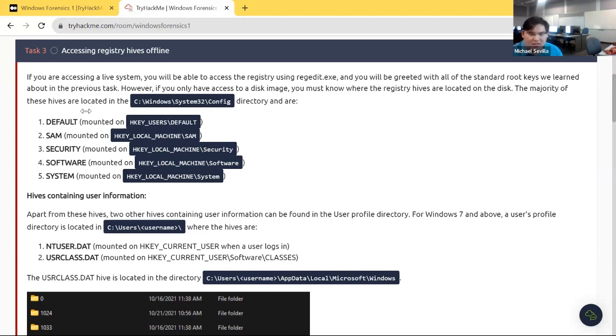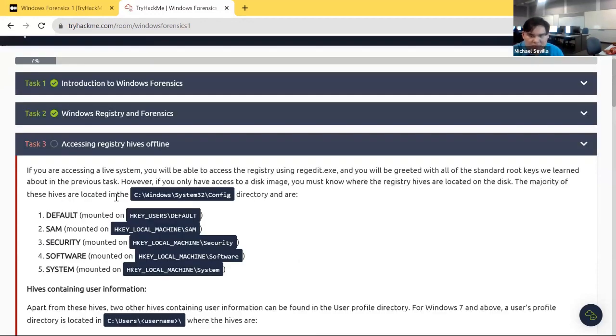I'm not going to click on it because it's my information, and the hives are very sensitive information, but I just want to show you that this is the application that you can use to see your registry information, but also where the registry hives are located on the disk.